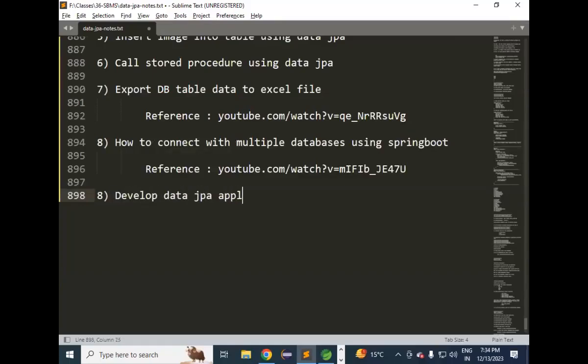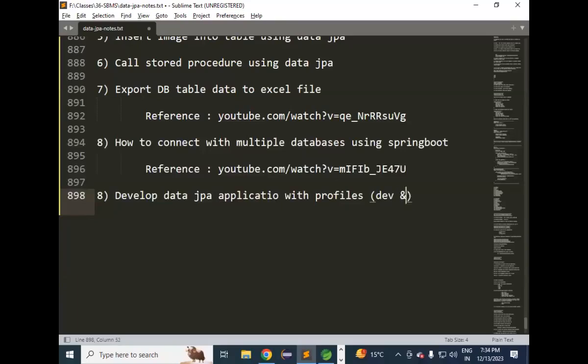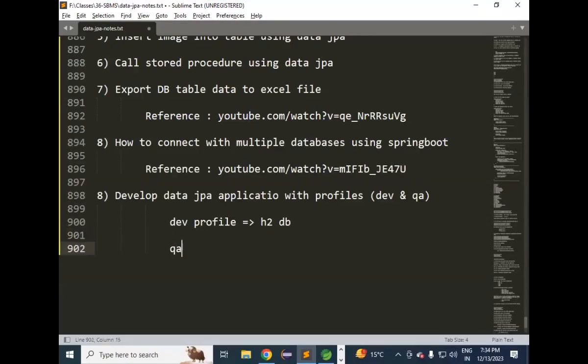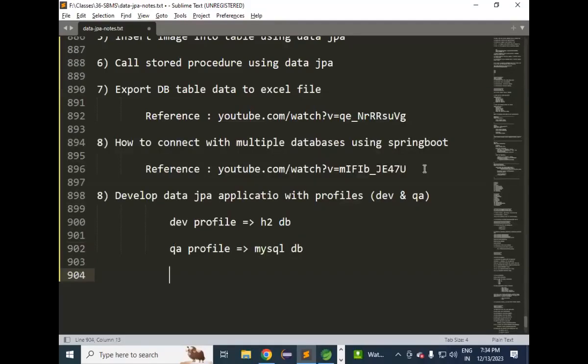Develop a Spring Data JPA application with profiles. I want you to create two profiles, dev and QA. Dev profile you configure with H2 DB, and QA profile you configure with MySQL DB. Now insert a record into the table by changing the profiles. If I activate the dev profile, the record should be inserted into the H2 database. If I activate the QA profile, the record should be inserted into the MySQL database.